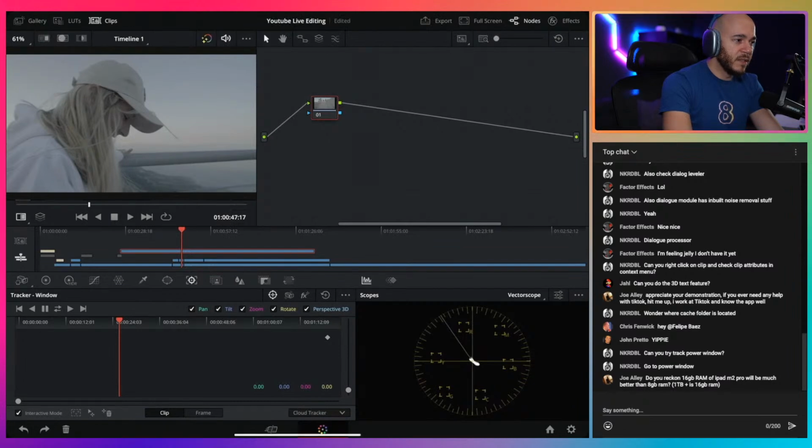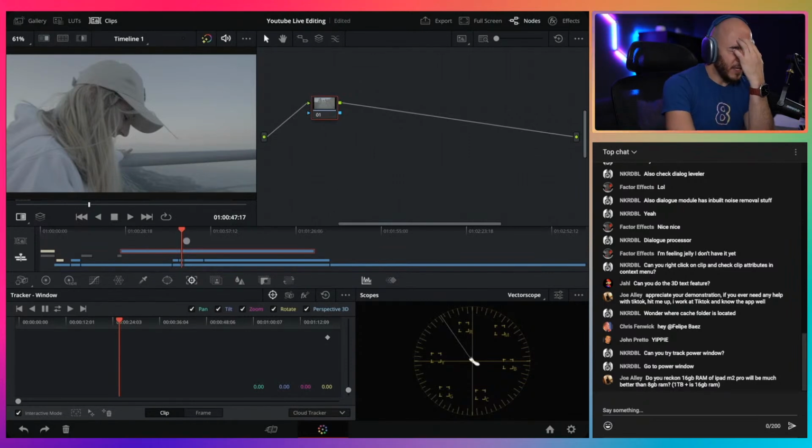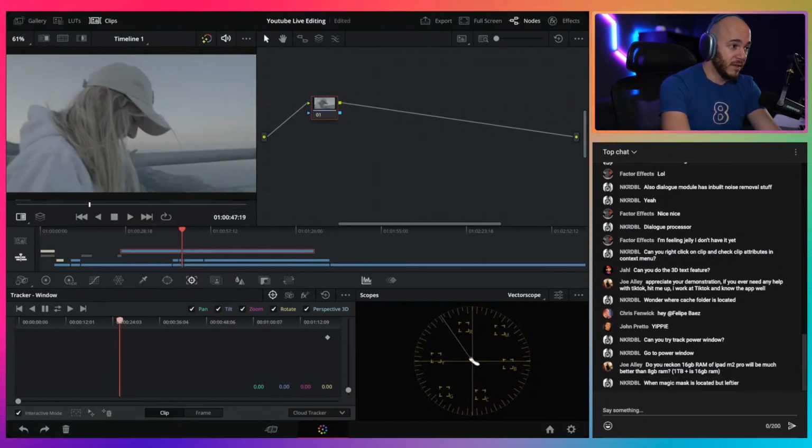This is just timelines. Do you reckon 16 gigabytes of RAM of iPad M2 Pro will be much better than the 8 gigabytes of RAM from the 1 terabyte? I think so. If by any chance you only want to use an iPad, you don't want a MacBook, you don't want to work on those computers, I think I would go for the version that has the biggest amount of storage and RAM, because this thing here is going to be a beast doing this.